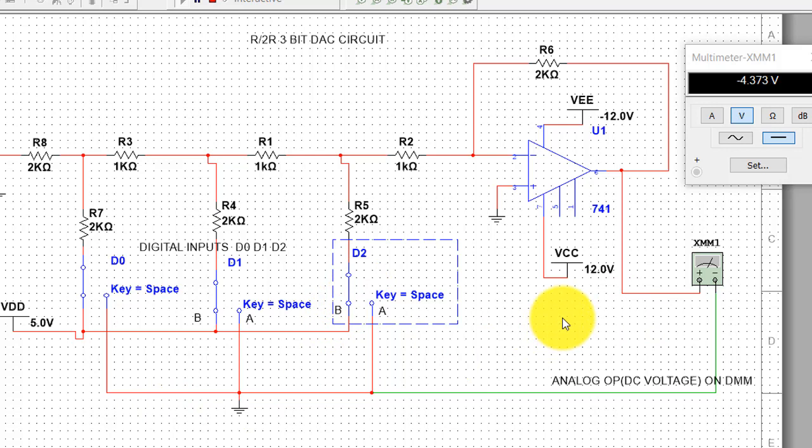We need to check all the bit sequences, from 0 0 0 to 1 1 1, and you can obtain all the practical values from here and put these values in the observation table. So this is all about the implementation and verification of the R-2R ladder DAC, where we can implement the circuit. We can learn how this R-2R ladder configuration will give us the same resistance, that is R, which is a Thevenin's equivalent resistor.